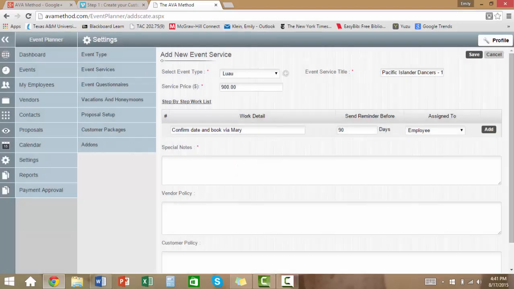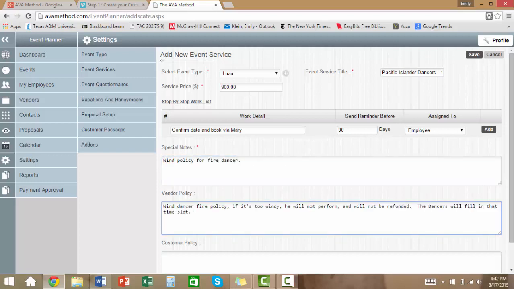Okay, and then for special notes, one of the things for special notes would be they have a wind policy for the fire dancer. So the vendor policy is the fire dancer. Here for the vendor policy, the fire dancer has a wind policy. If it's too windy, he will not perform, and that will not be refunded, but the dancers will fill in that time slot. So you just put that there, and then if you have a customer policy, you could do that also.